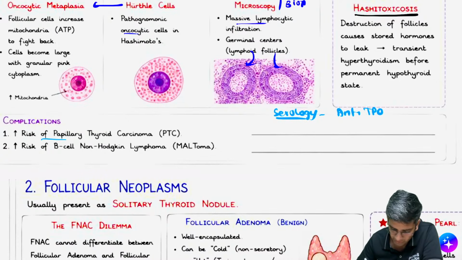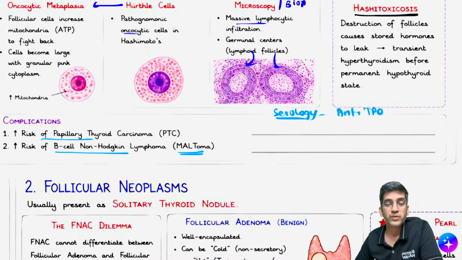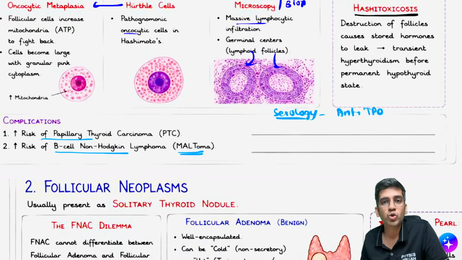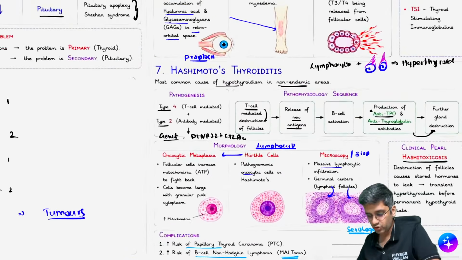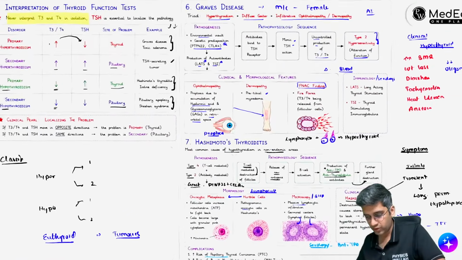So I have an increased risk of papillary carcinoma thyroid. I have increased risk of non-Hodgkin's lymphoma, which we call the MALToma. You have to write this complication without fail, because these two are well-known complications of long-standing cases of Hashimoto's thyroiditis. Fine? Clear? Done? Any doubts? Do let me know. If not, let's go to the second topic in endocrine.